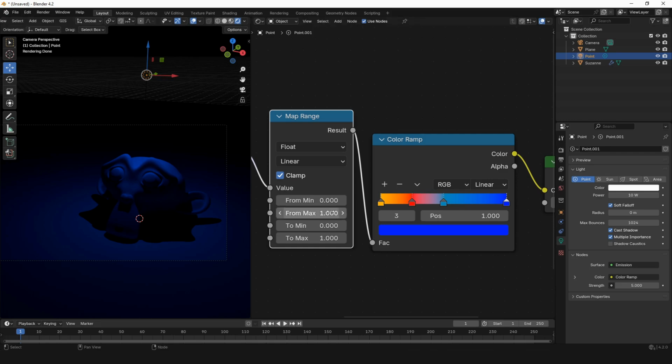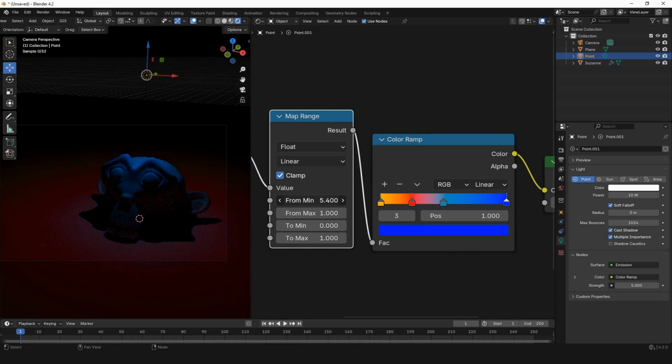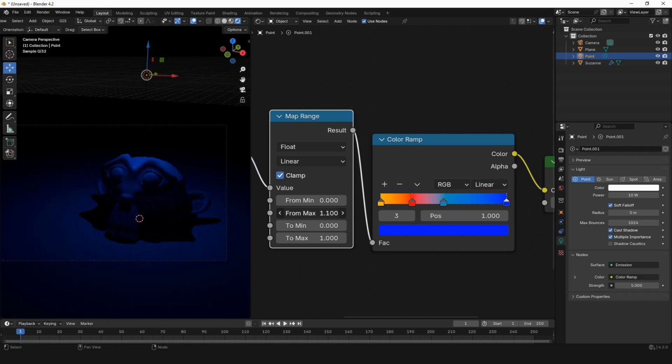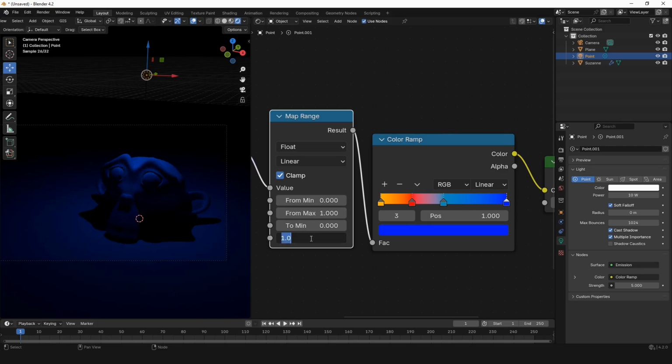This is because of our value of 1, so to make it work, we can change the map range value. You have to experiment with it, but you can change it like this. Okay, and you can see the effect, but it is inverted. So I will just change it to 0 and then change it like this. Okay, 1.01.